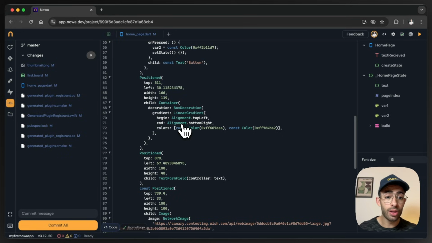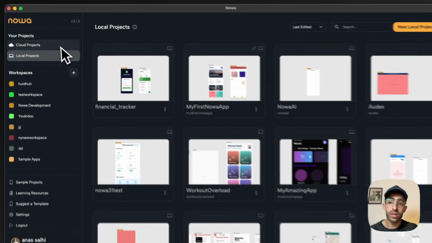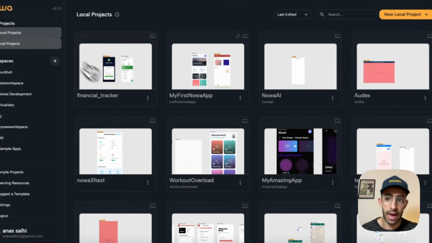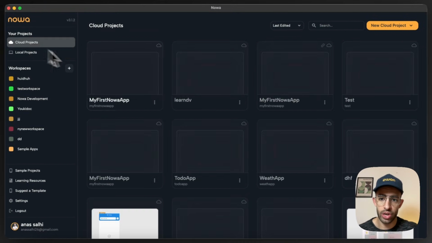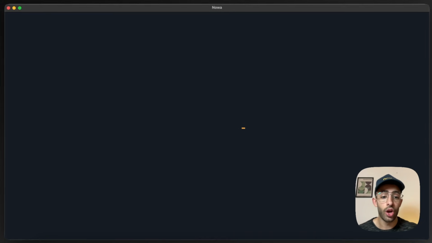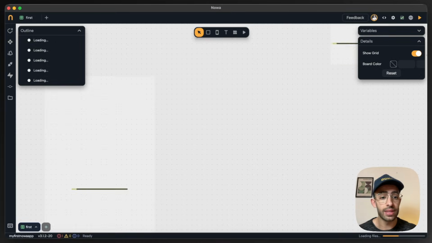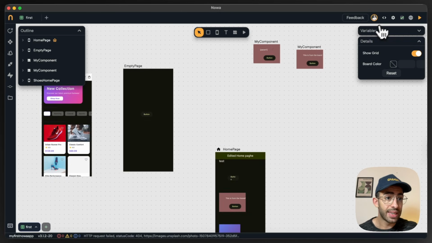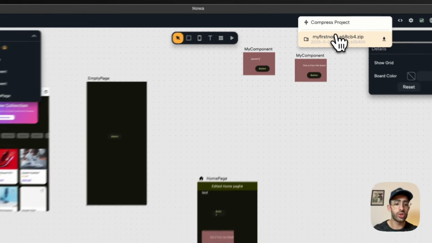Now, let's talk about local projects. What I'm going to do now is open the Nowa desktop version. This is the Nowa desktop version, and therefore I'm able to see the local projects in my app. But now if I go to the cloud project, I can open the same project I created on the cloud, and I can clone it as a local project. I can do this in two ways. I can either click on the download button, which will download the source code of the app.